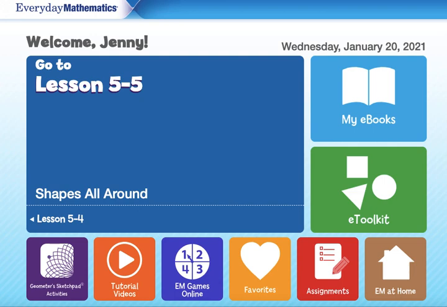Today I want to teach you about a new tool in your eToolKit. So when you go to Connect Ed in your math folder, you're going to go here to the green button with the shapes that says eToolKit. Click on it.